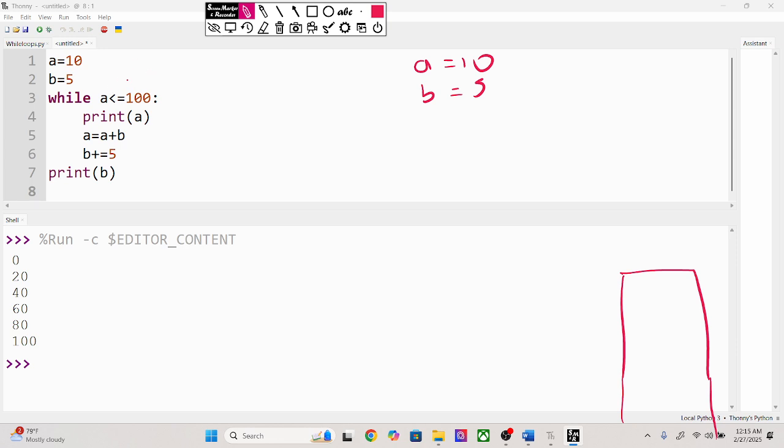Okay, a is equal to 10, b is equal to 5. While a is smaller than or equal to 100, a is 10, right? 10 smaller than or equal to 100? Yes, print a. What is a? A is 10. Okay, now here, what is a now? A is 10, b is 5.